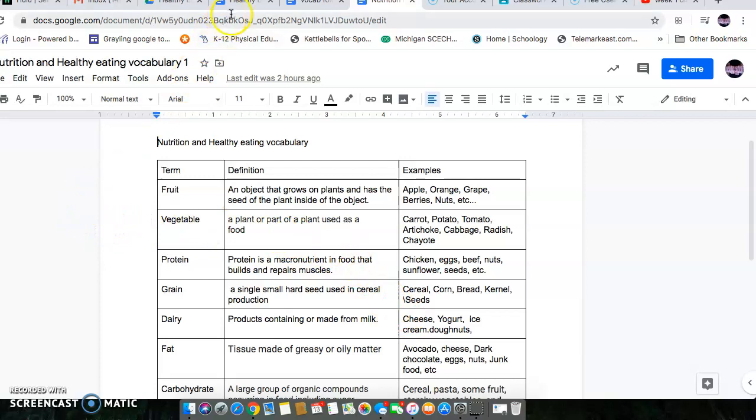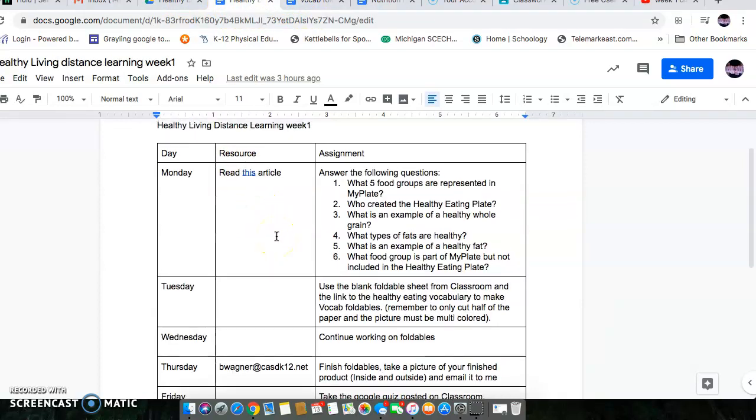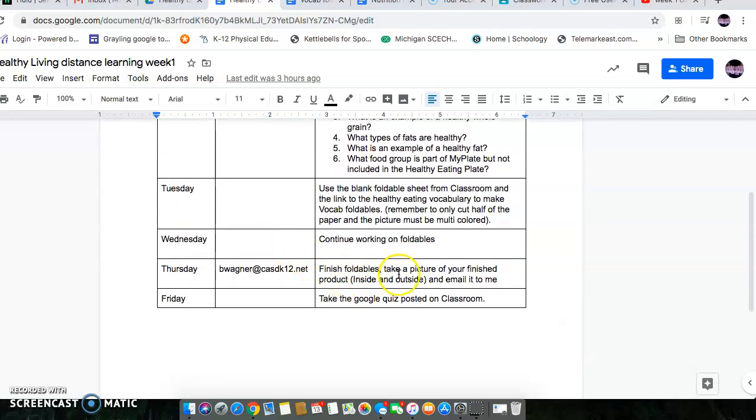So if you go back to your main framework for the week, on Thursday, I will post a quiz. So please take that quiz on Thursday or Friday and go ahead and submit it when you're done. If you can take a picture of your foldables and email them to me, that would be awesome. If you can't do that, get a hold of me and let's work on some sort of alternative assignment.